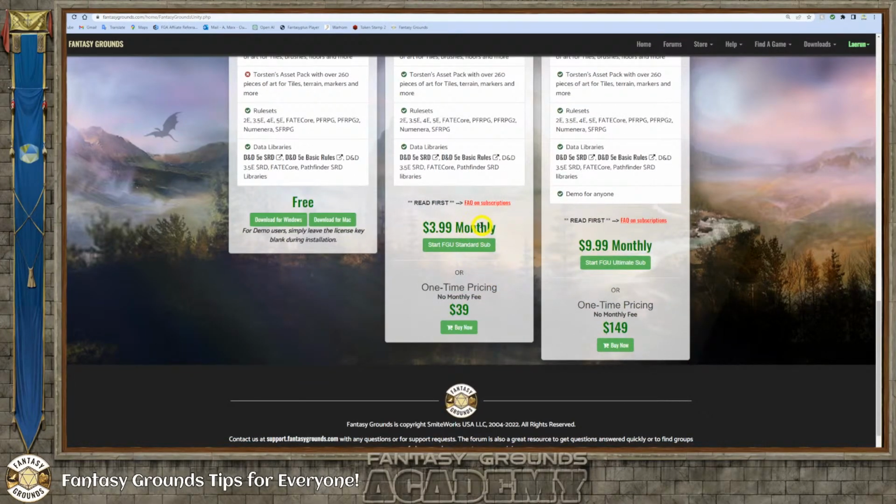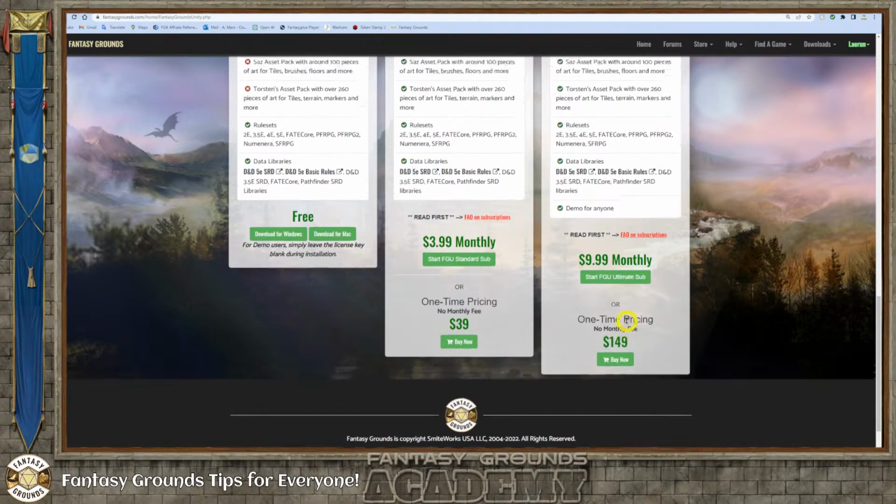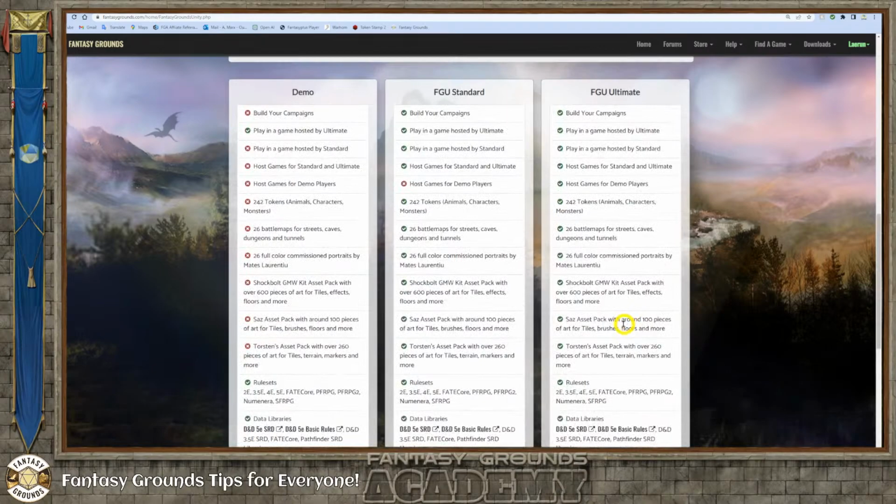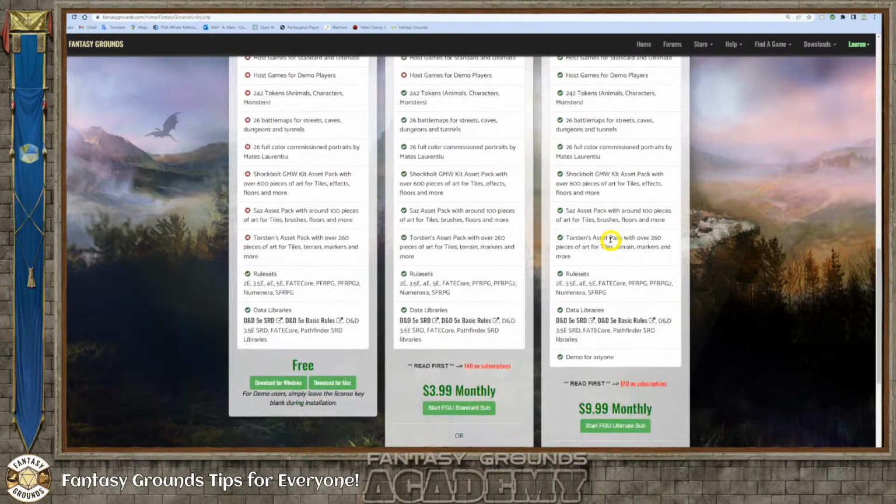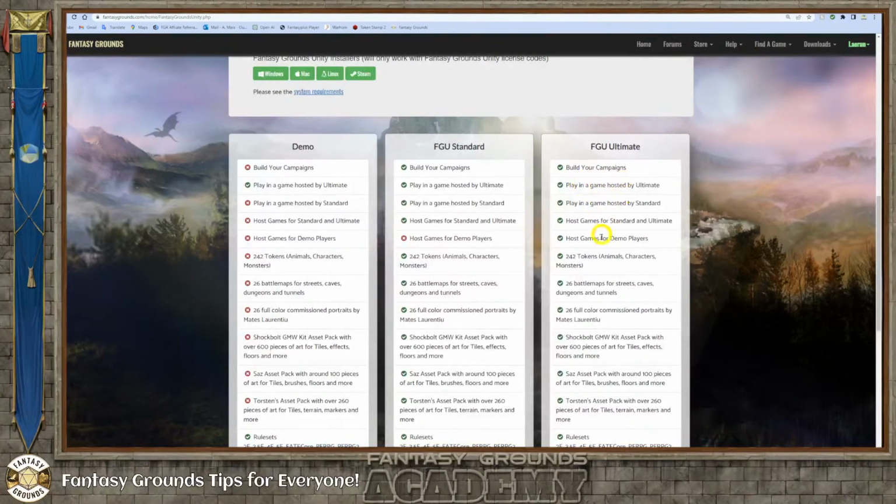So here's your pricing. Obviously the demo's free, which is basically you don't have to do anything, but you can leave the license key part blank. But you still have to have a Fantasy Grounds account, so you just don't need a license key. Or you can do this first time thing where it's $4 a month or $40. And then if you're going to go for the gusto and invest in the program and use it a lot, you can get the ultimate license, which comes with everything that is listed here.